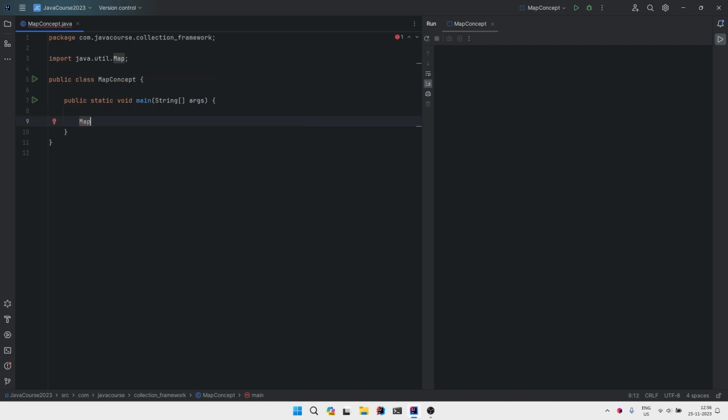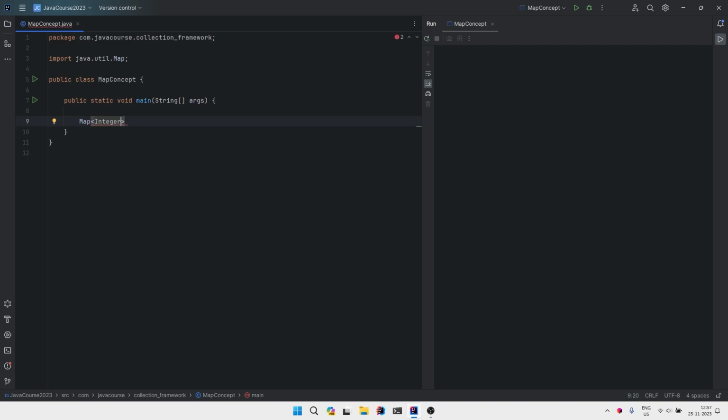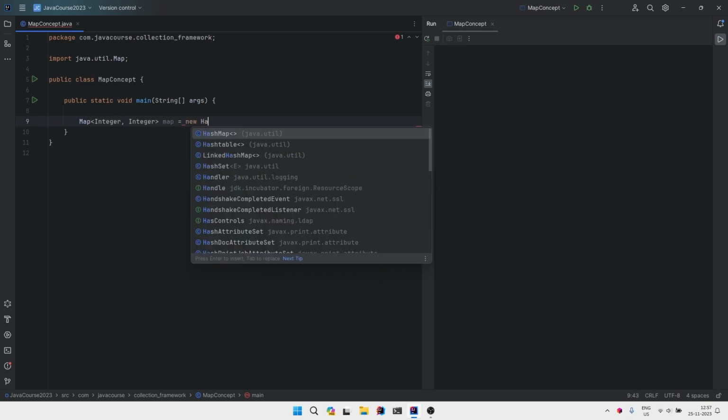Okay, now the HashMap data structure basically stores the values or objects in key value pairs, but the insertion order in the HashMap is not the same as we insert. Okay, it can be random. So first we define the data type of the key and value. So the data type of key and value is integer, then HashMap.